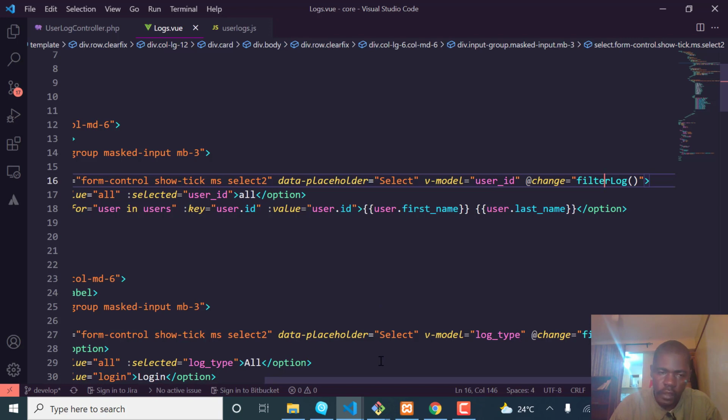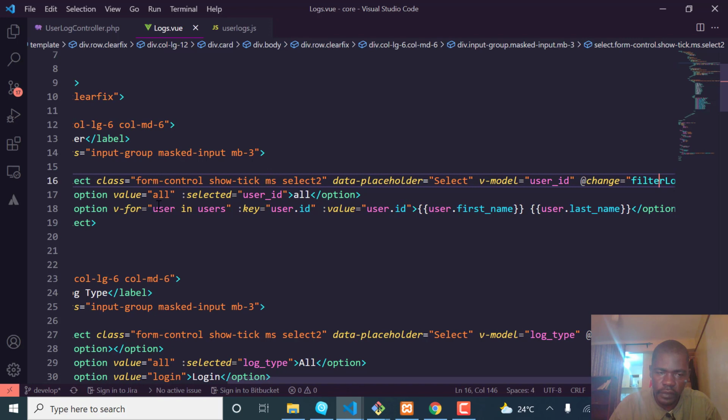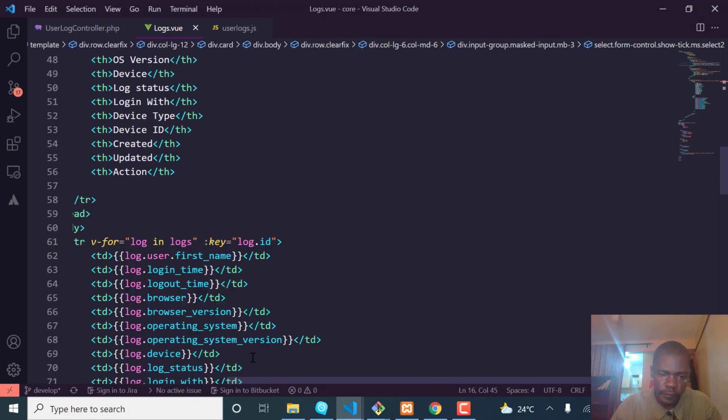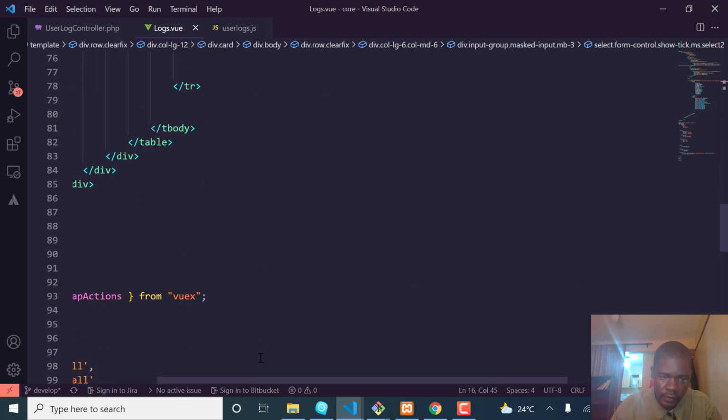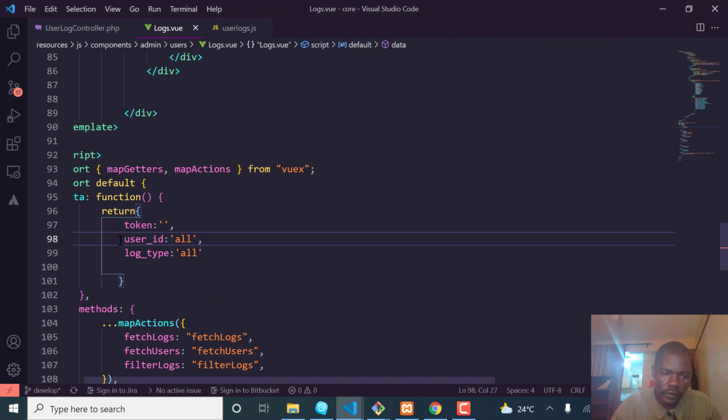And what will be the value? So the value basically is going to be the selected user, which is the user ID. So basically, you know what we call two-way data binding. This select here is bound with, it has been linked with this user ID here. So when the user ID changes here, it will also change in the form, and when it changes in the form, it is going to change here.